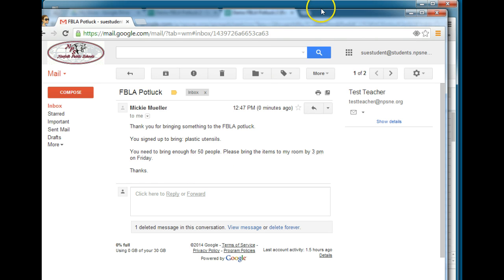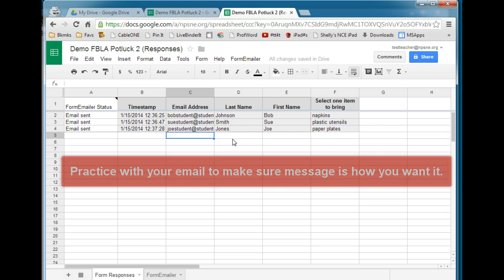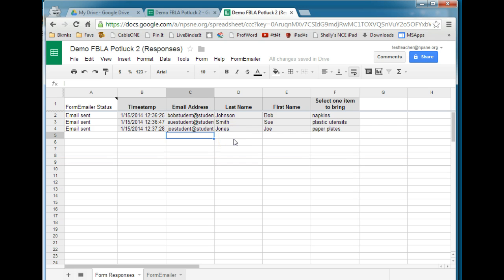And I suggest, when you do this the first time, to practice, to see how that message is going to look, go ahead and put your email address in here and send a sample email to you to see if that's formatted correctly. So Form Emailer is a great way to share form submissions with users.